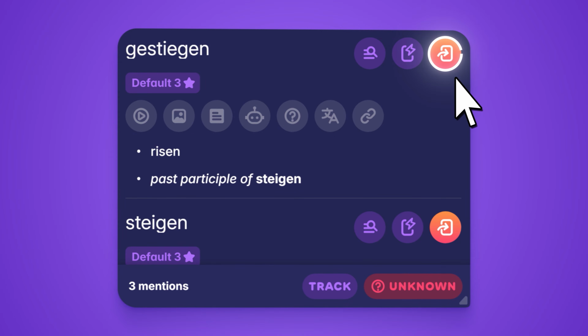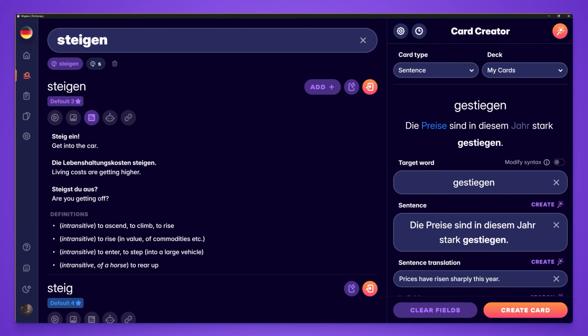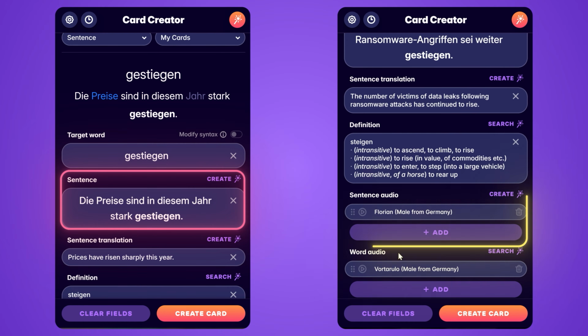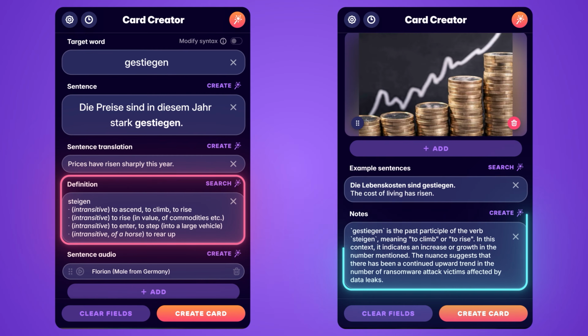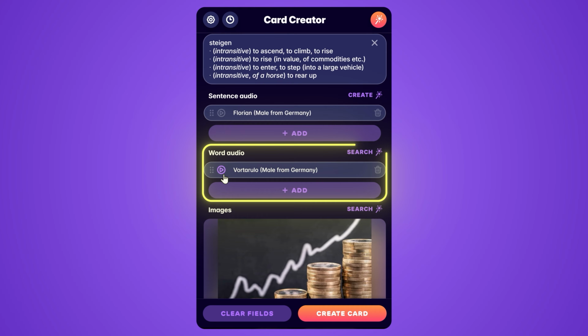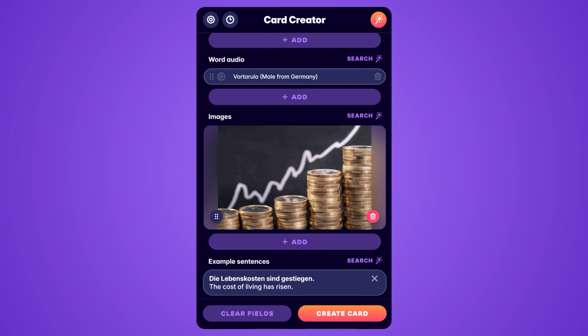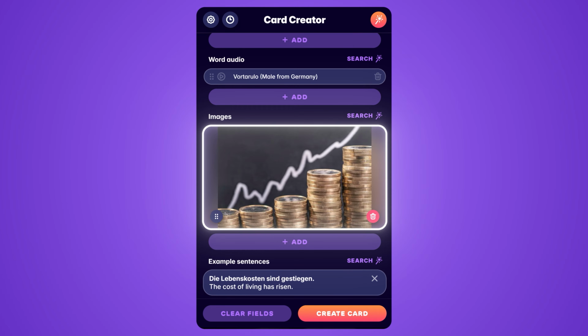You can click a button to create a flashcard for the new words you encounter, and the flashcard you create will contain the word's context sentence, the audio and translation of that sentence. Die Preise sind in diesem Jahr stark gestiegen. A definition, AI explanation, and audio for the new word you're learning. Gestiegen. On top of this, the flashcard you created will also contain a screenshot from the video you found the new word in, or an image for that word if you learned it from a text website.